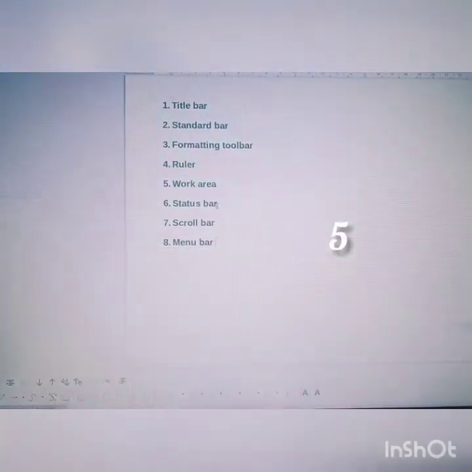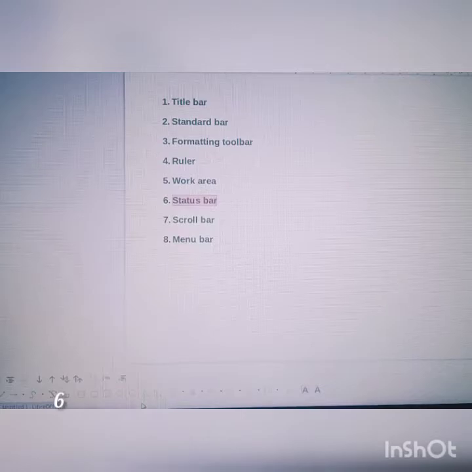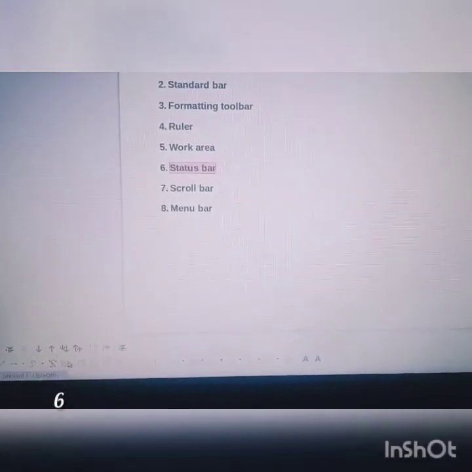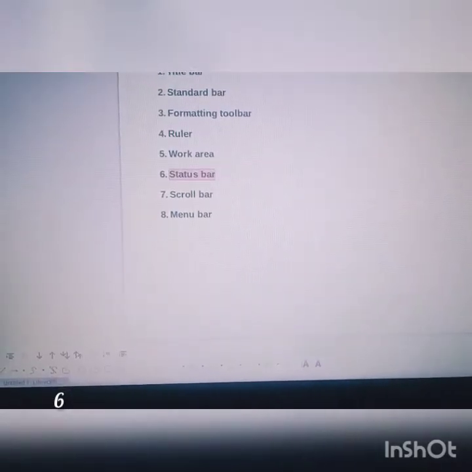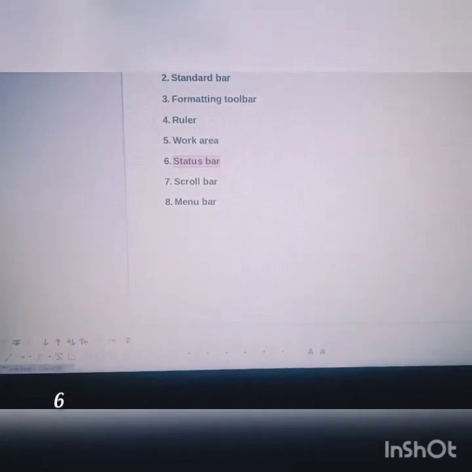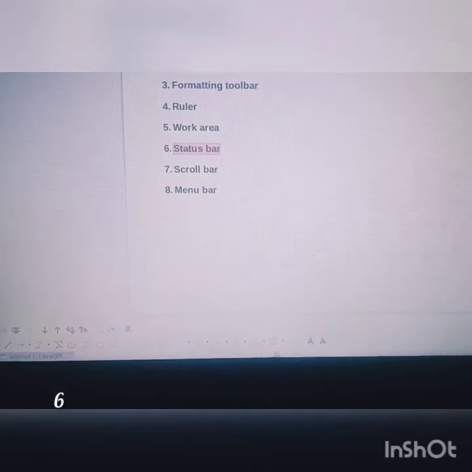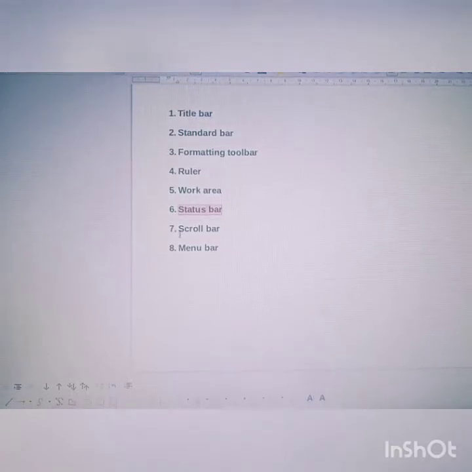Then next one, status bar. What do you mean by status bar, children? It displays the page number, number of words and zoom options and all. See the down part, you can see here the status bar. It will show you how many words you have typed. Down part of the system you can see the status bar. Okay, how many words you have typed, which page it is and all. That is status bar.